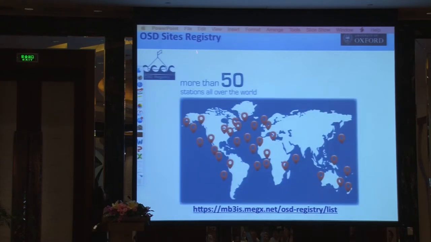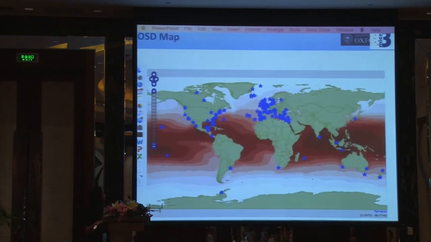We have the OSD Sites Registry, which is essentially a database that contains all of our sites with some basic information. This is all public. Everyone can go on this website and take a look at our participants in detail. As I said, we started with only 50 in mid-2013, and we currently have around 200 sites in there.